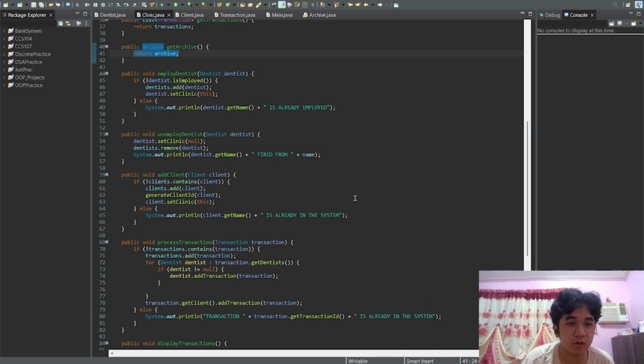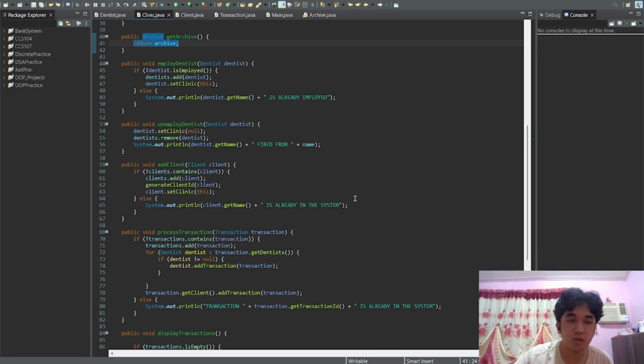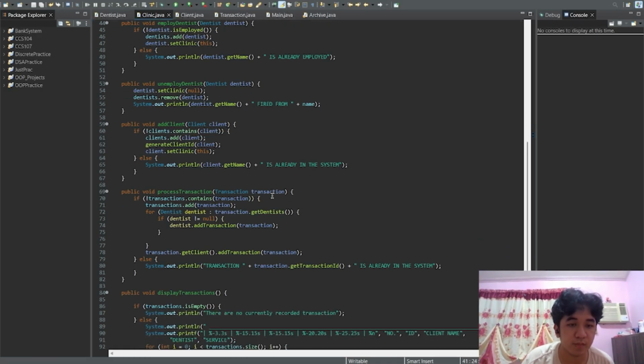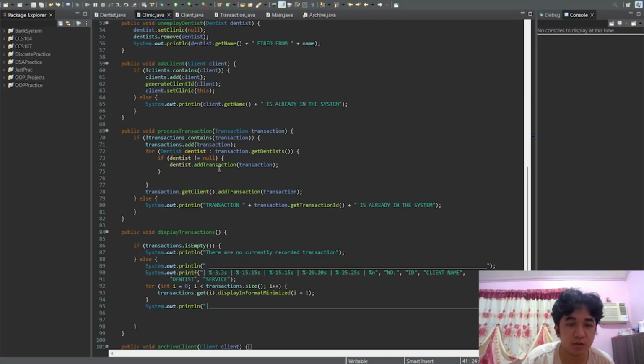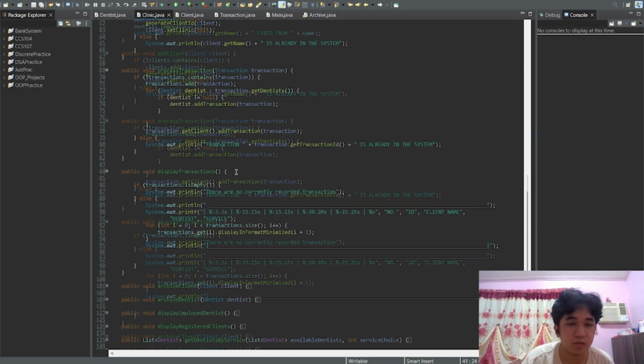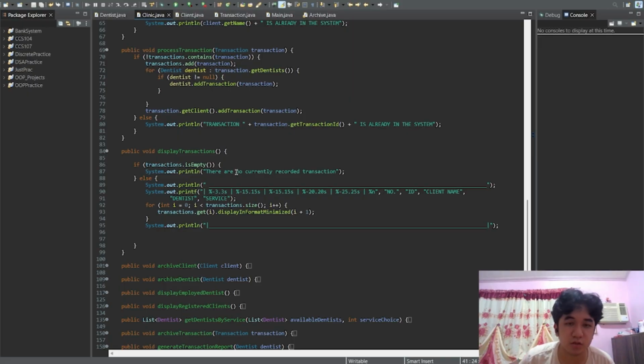just like the employ dentist, it also adds the client to our system, but first checks if the system already has the client, and it also generates the ID of the client in a format that is from the program requirements. So here, the process transaction is a method that adds the transaction object to the transactions list, and also adds the transaction object to all the dentists involved in that transaction, and also adds the transaction object to the client involved in that transaction. Next, the display transaction just displays all the transactions in a table format.